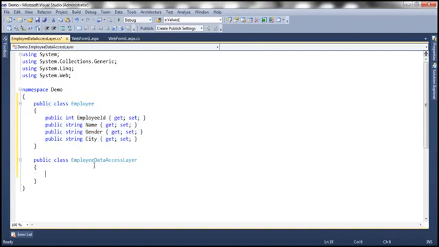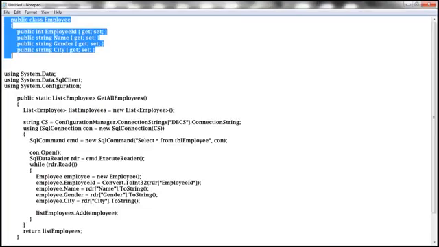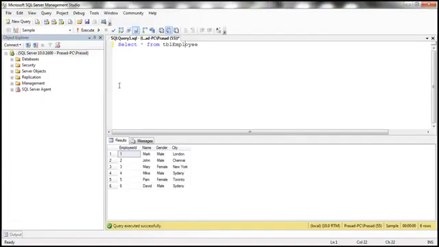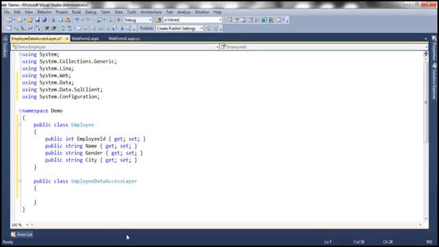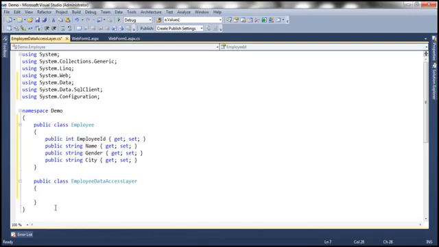Now within the EmployeeDataAccessLayer class itself, we need a method to retrieve data from this table tblEmployee, and to do that we need to write ADO.NET code. So let's go ahead and import the required ADO.NET namespaces: System.Data, System.Data.SqlClient, and System.Configuration. Now let's copy and paste the method itself to retrieve the data. And this is straightforward ADO.NET code.